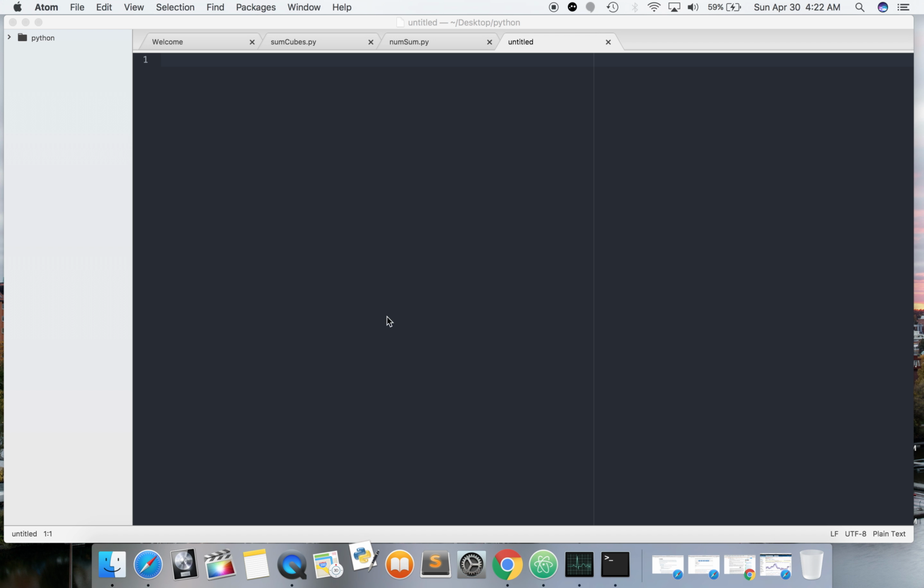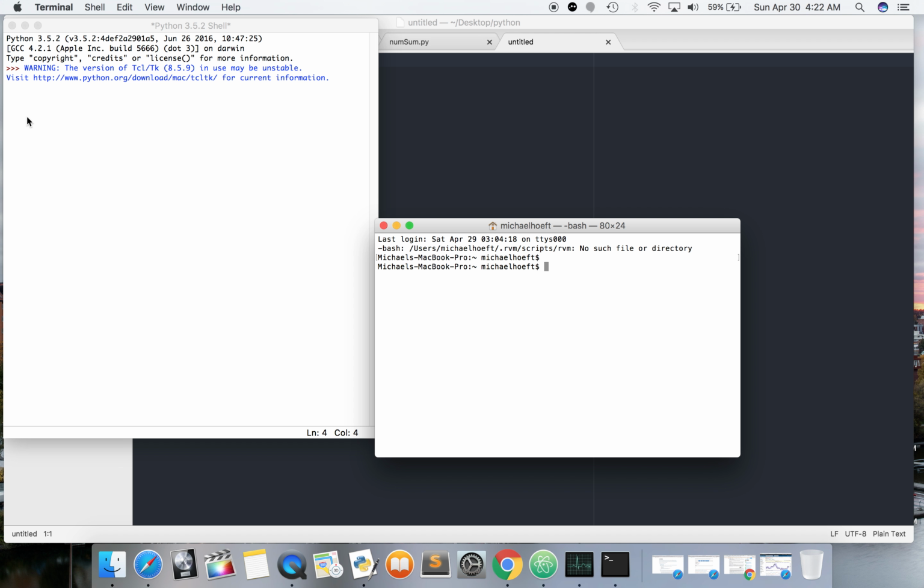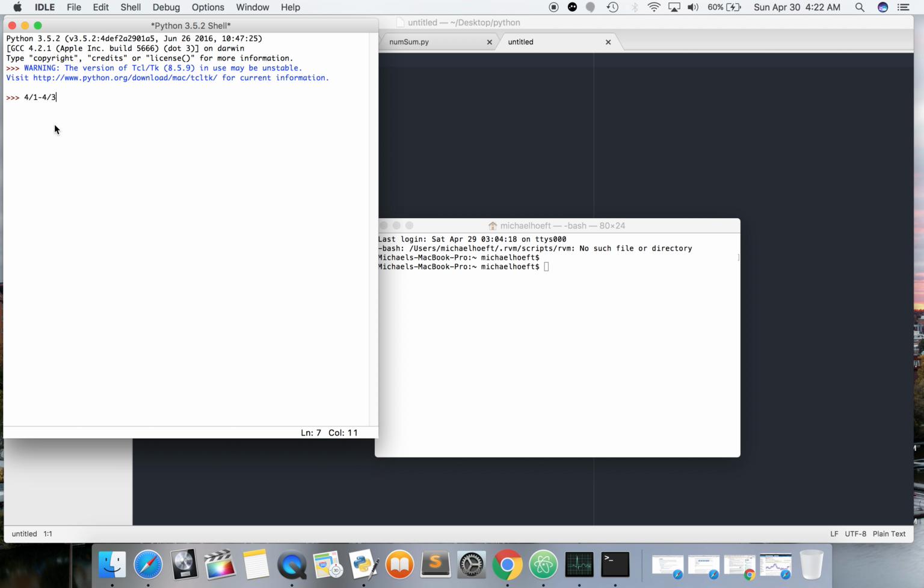Let's see. Actually, we use the terminal. We could use, here's the shell. Let's just do it. Let's do 4/1 minus 4/3 plus 4/5 minus 4/7 plus 4/9, actually 4/11, plus 4/13, minus 4/15, plus 4/17, minus 4/19.